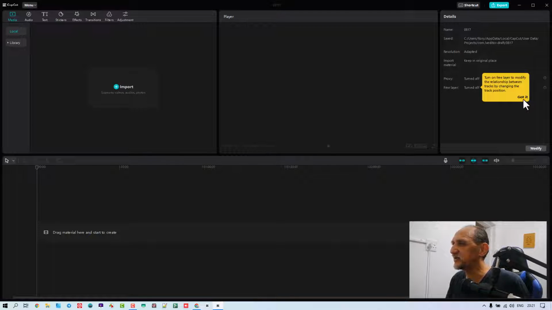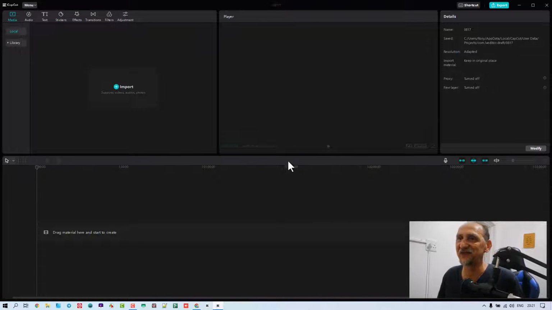Turn on free layer to modify relationship between tracks. Okay, maybe I should turn this on. I'm not too sure even how to turn it on. I think we'll leave it for now. But let's have a look here. I'm going to open up a piece of media and then go through these tabs on top, and you're going to see how they function together.